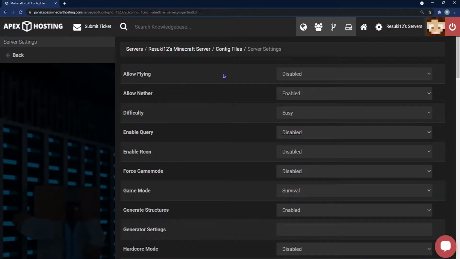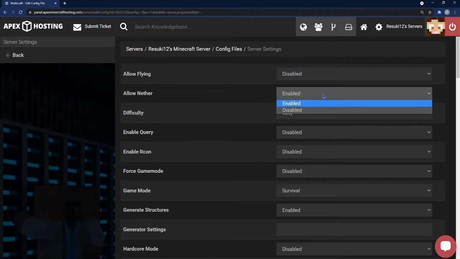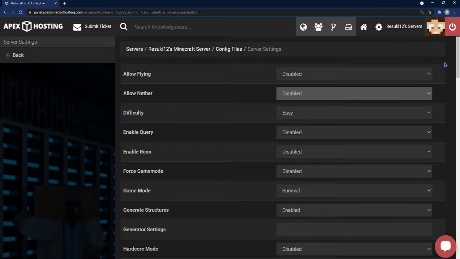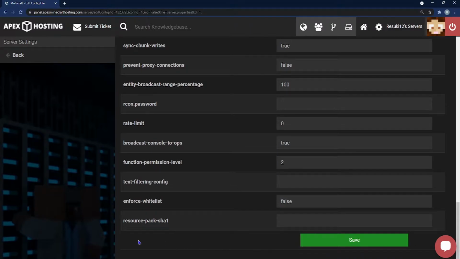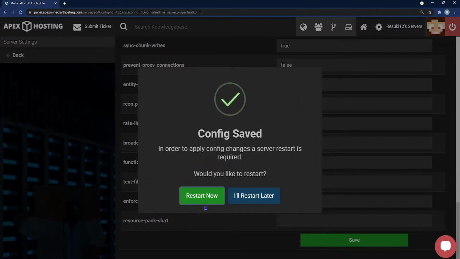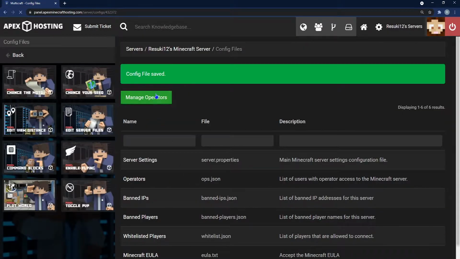Once that loads up, you're going to select allow Nether, and you can either click enabled or disabled in the drop down bar. To disable it, obviously you would select disable, then scroll all the way down to where you see the green save button, and then you simply select save. And once it's completed, you'll get a pop-up saying restart now, and select that. Then you see it's good to go.